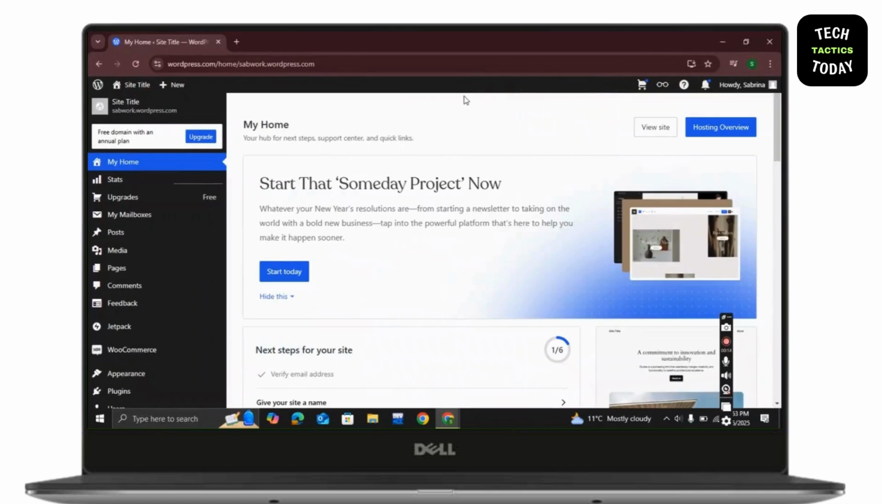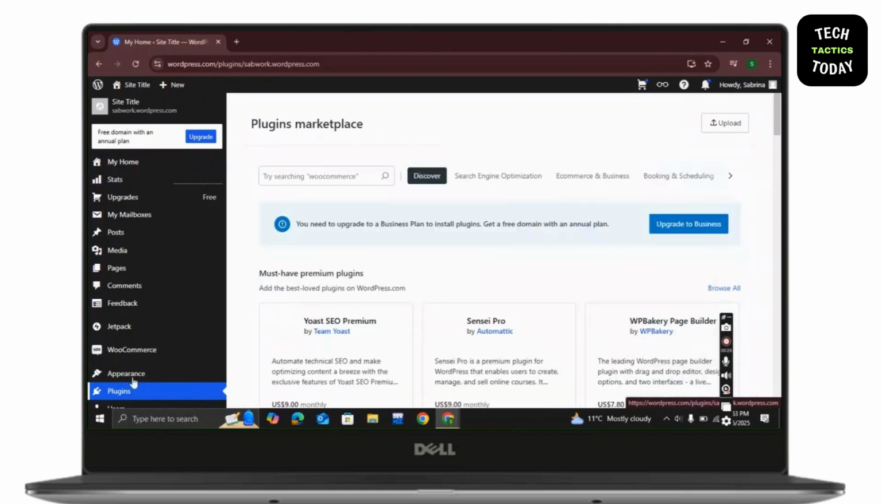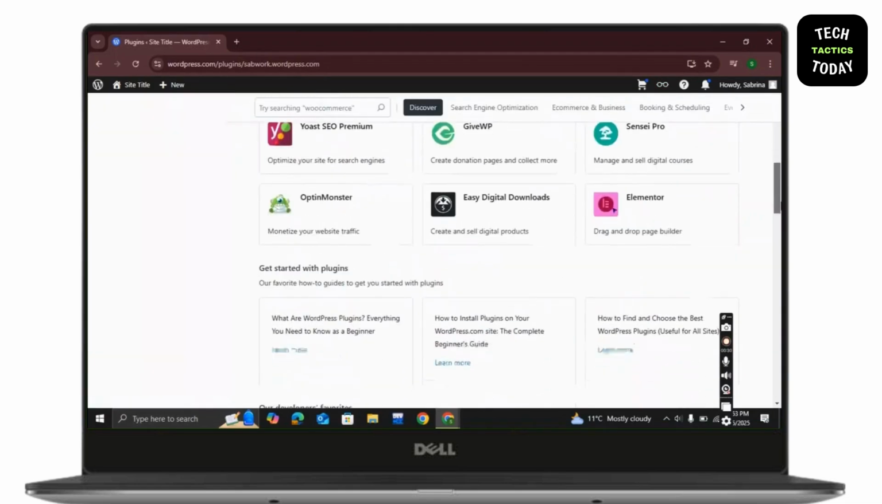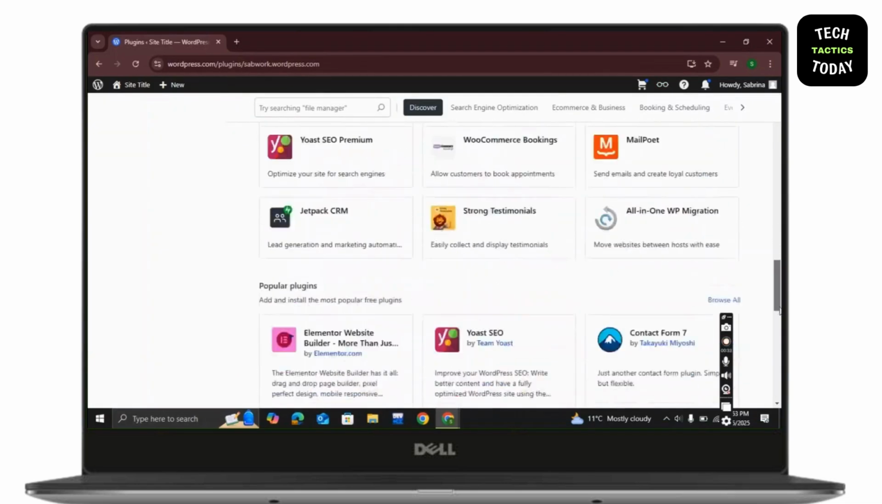So first, open your preferred browser and then go to wordpress.com. Log into your account and then go to My Home. After that, you will see an option of plugins. Simply go to plugins and here if you have any cache, you will get an option to remove it as well.